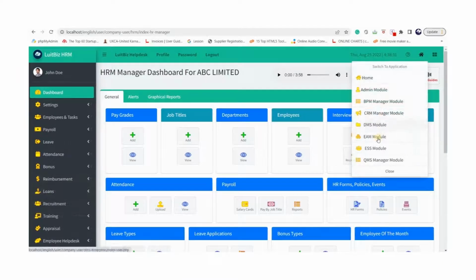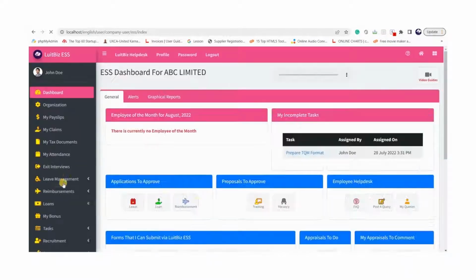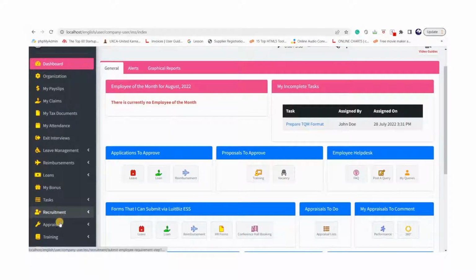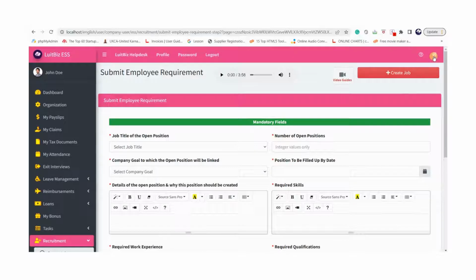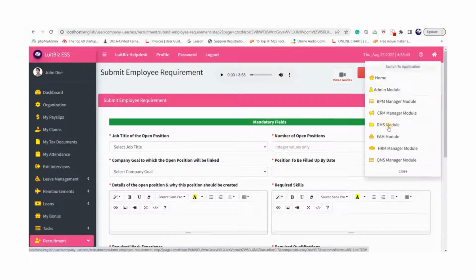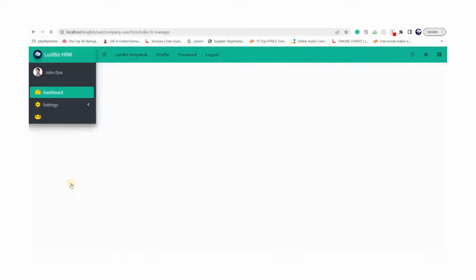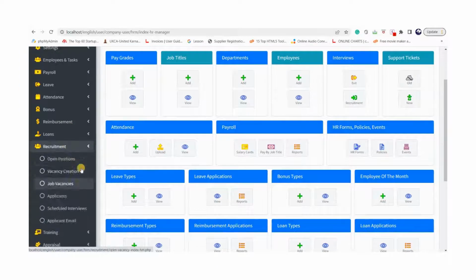The recruitment module of LuitBiz HRM and ESS allows managers to post a job opening from their ESS module. Once the opening is approved and a vacancy is created by the HR team using the HRM module, resumes and data about prospective applicants can be added to the system.